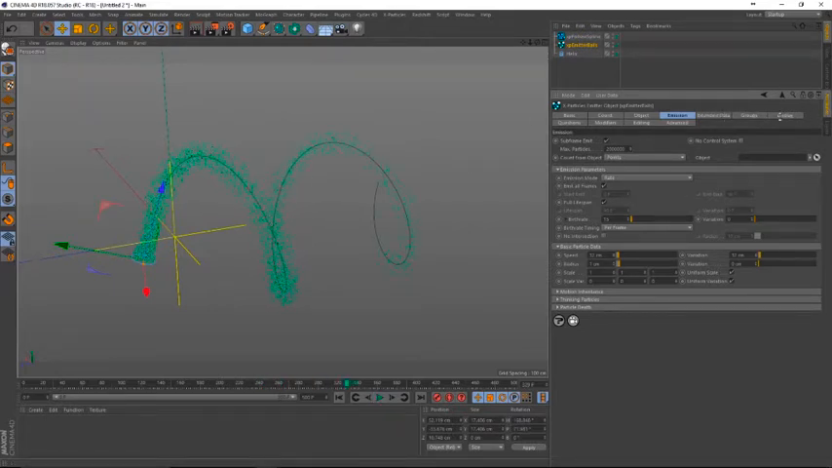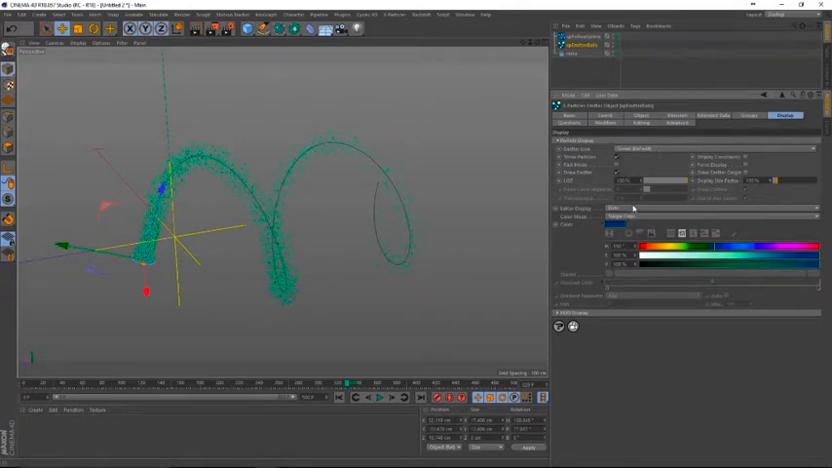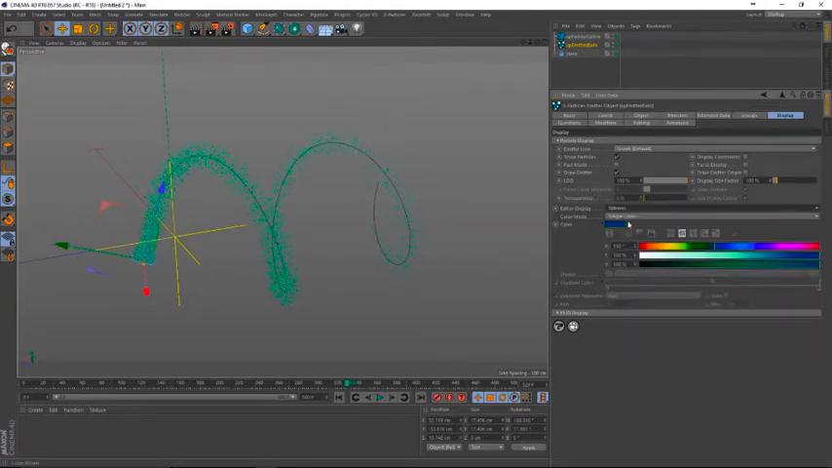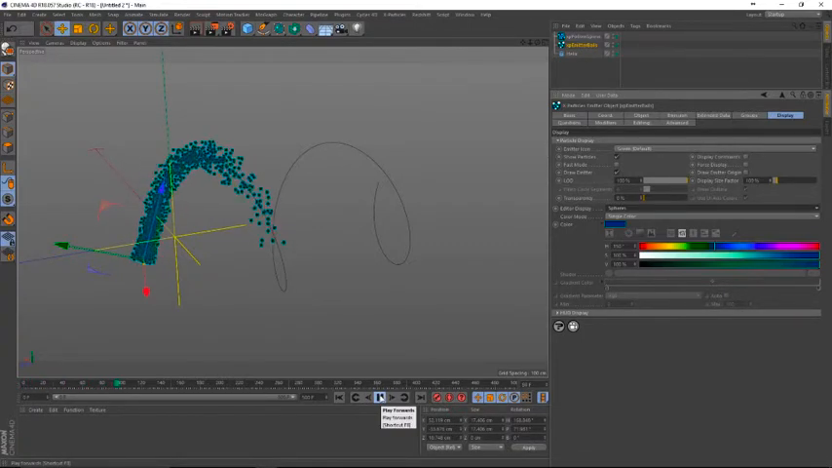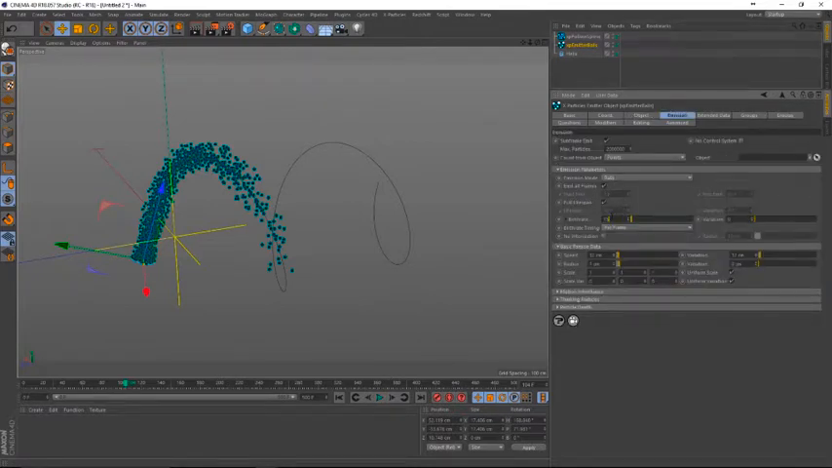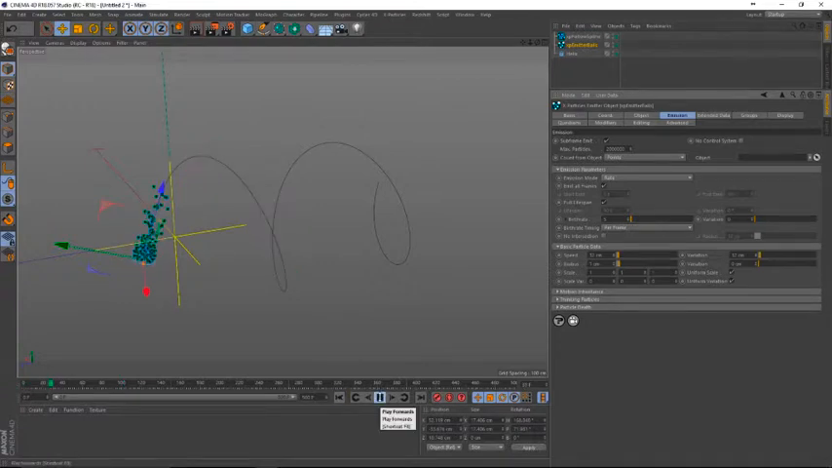The other thing we can do is, if we can't see it particularly well, we can put this up to, say, spheres. That'll do. And it might be a bit small. Okay, spheres, that's great. Again, I think we might have too many particles, so I'm just going to drop that down to, say, 5 per frame. Yeah, that's great.